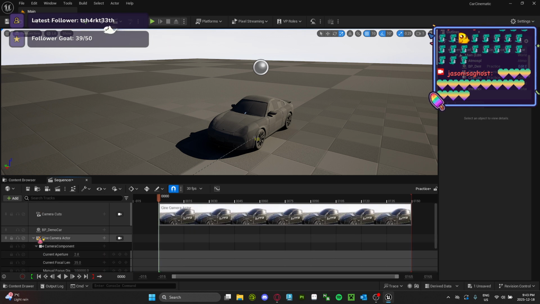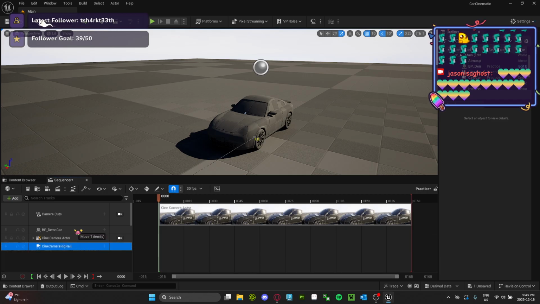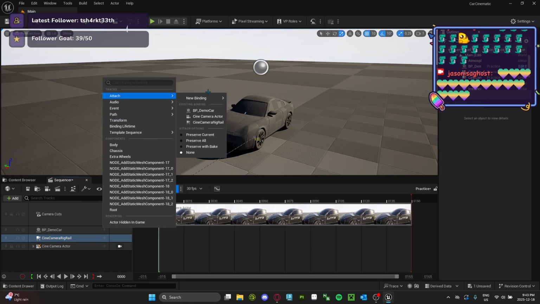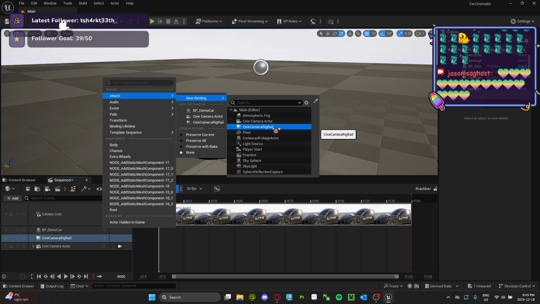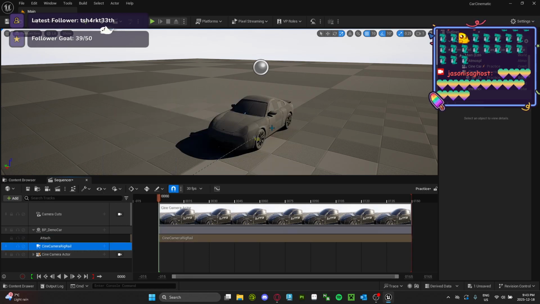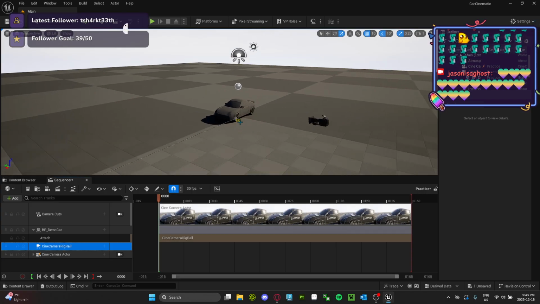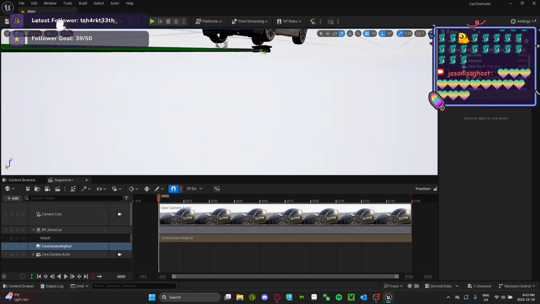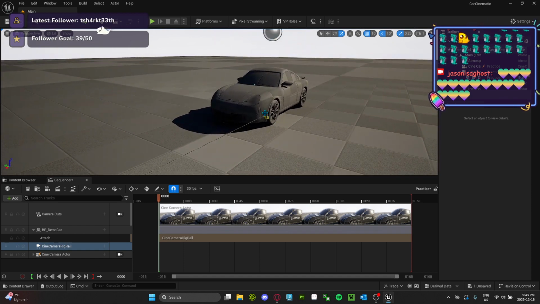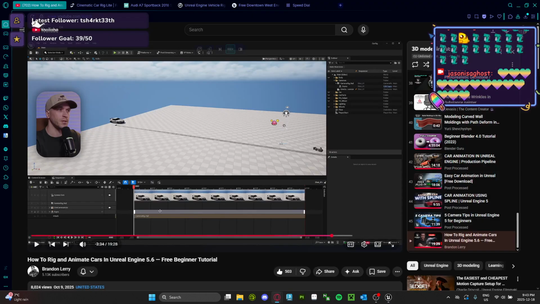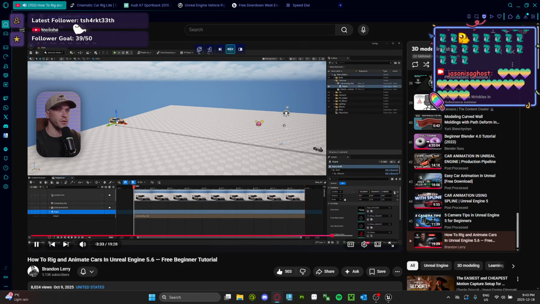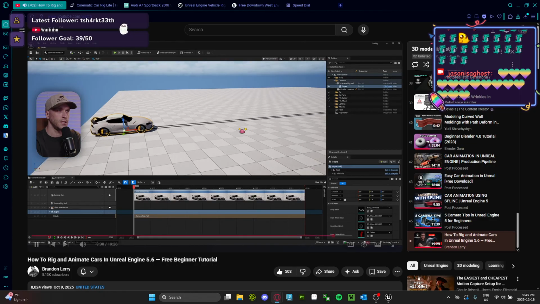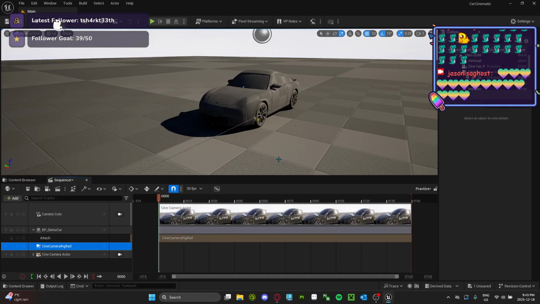Okay, wait, let's collapse this actor for a second. Okay, so we track, attach, new binding, camera rig rail. Okay, so that did the right thing, right? Right. I don't know. It jumps over, but let's just zero it out so it's right on the track.